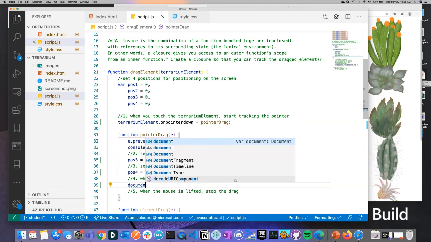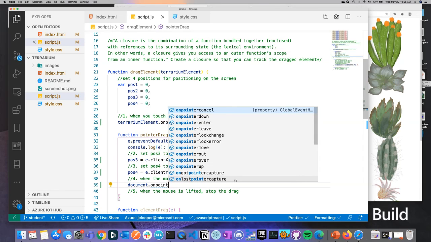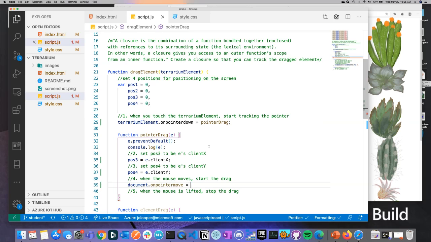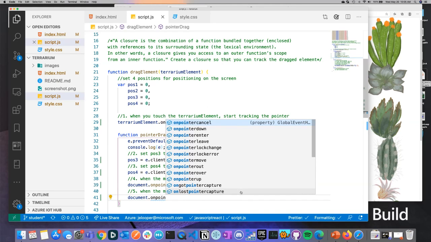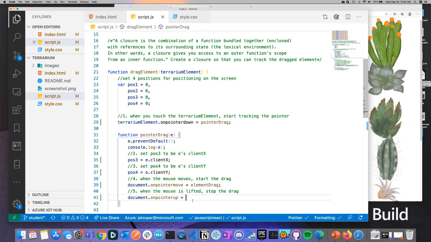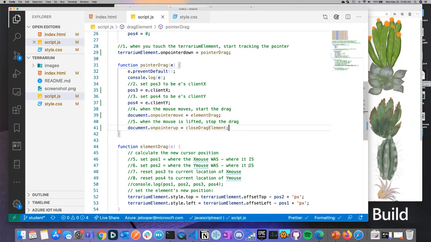Okay. Now we need to start the drag, and we're going to again hijack this document API. So document on pointer. So you can see the IntelliSense here. It's giving me a lot of options. So I can just use on pointer move. When the pointer moves, we're going to start element drag. So we're going to call that next function. And when the pointer goes up, we're going to close the drag element. So document on pointer up, close drag element. I love IntelliSense. It's almost impossible to screw things up, although I manage at least 3 times a day. Okay, I'm going to save that.